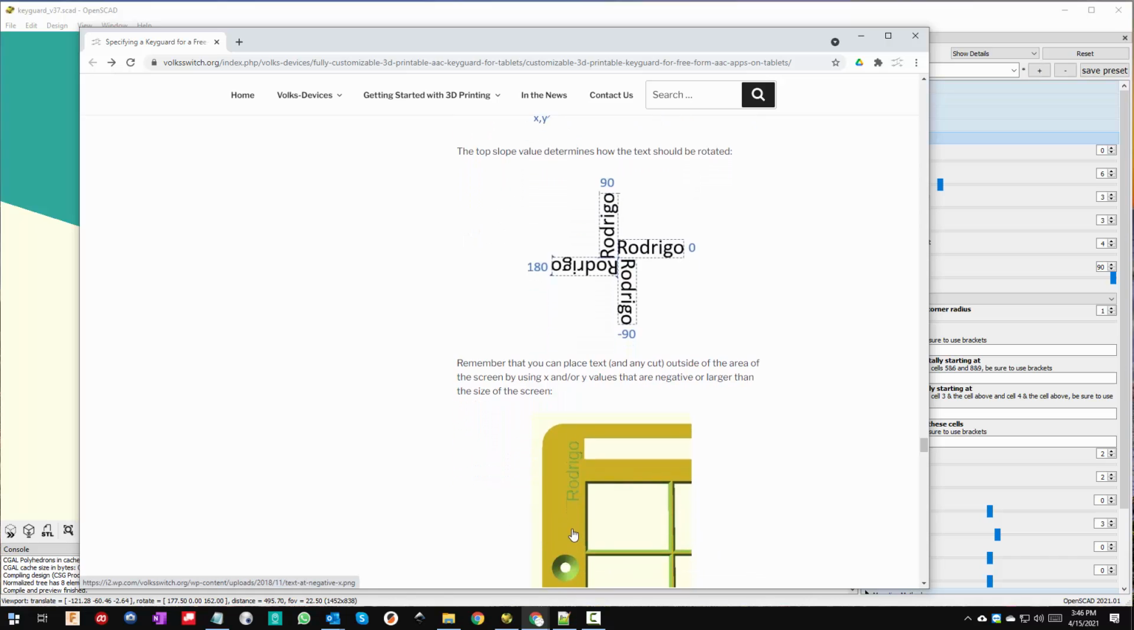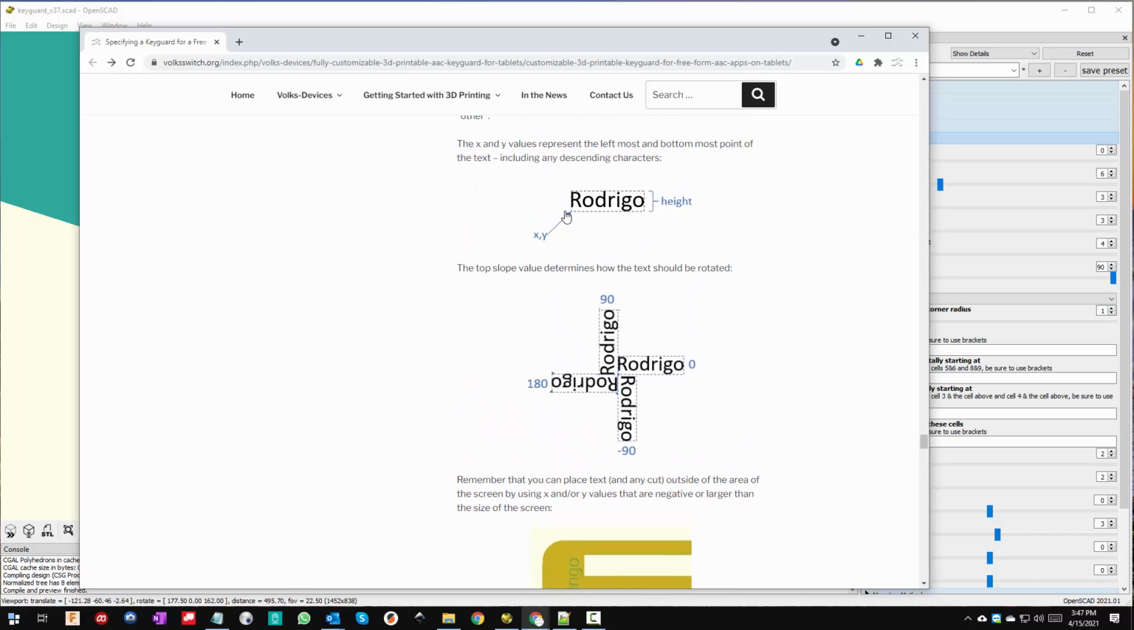If I'm putting it on a vertical bar like this, then I'll rotate it to a 90-degree angle, and if I put it on a horizontal bar like this, I'll put it at a 0-degree angle. So just remember those things: X, Y down here, height, and what rotation. So next we'll open up the caseopenings.info file.